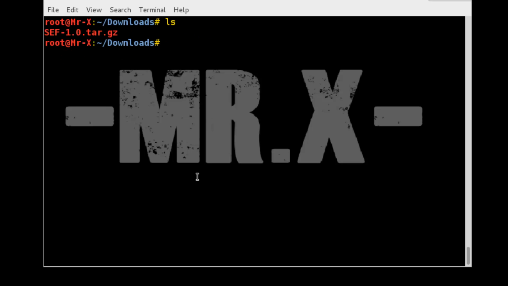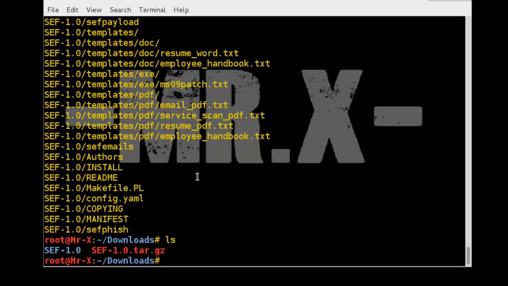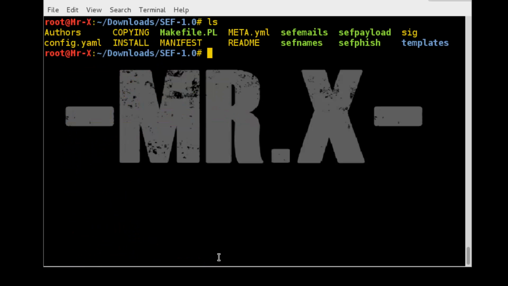Now just extract that file with tar -xvf, and you can see here we successfully extracted that folder. So just navigate to that directory. Now we are going to install the Social Engineering Framework.